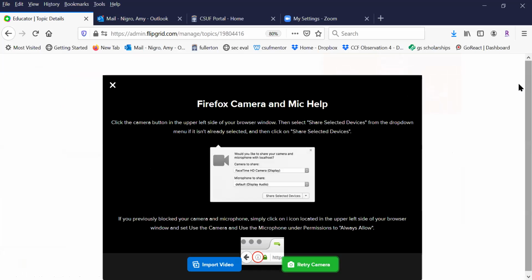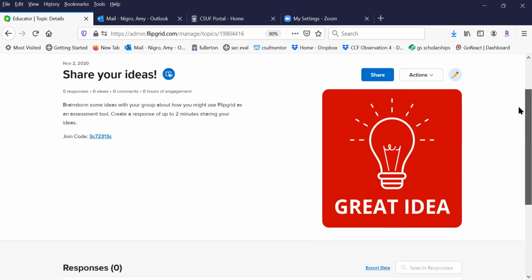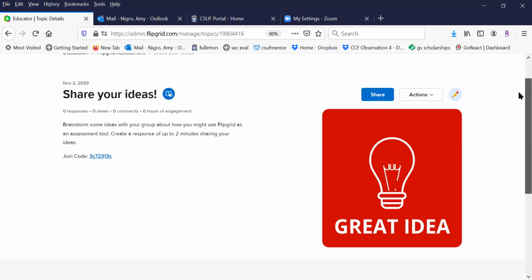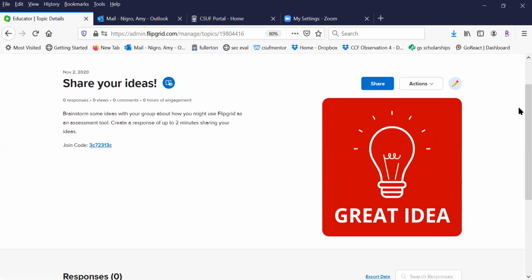and it is not going to let me do it right now because I am using them both for Zoom. Okay. So typically you would click on record a response, and then it would open up a camera option that allows you to record a video, and it's going to record from your device, from your computer, and in this setting it would be the 1.5 minutes that you get to record.